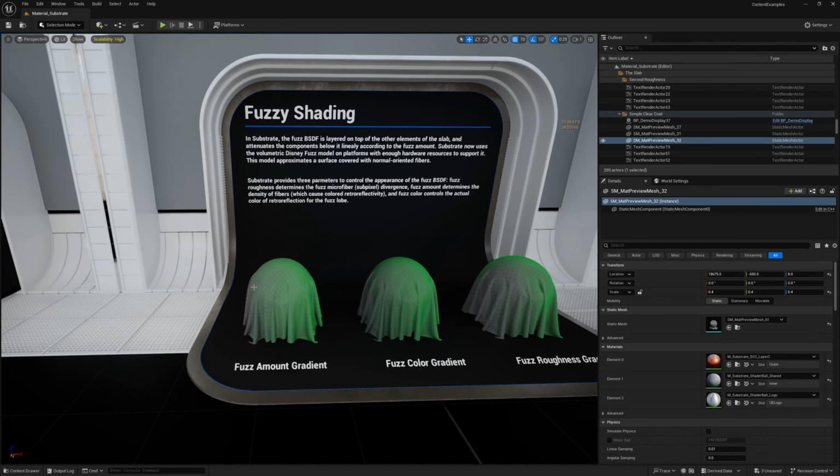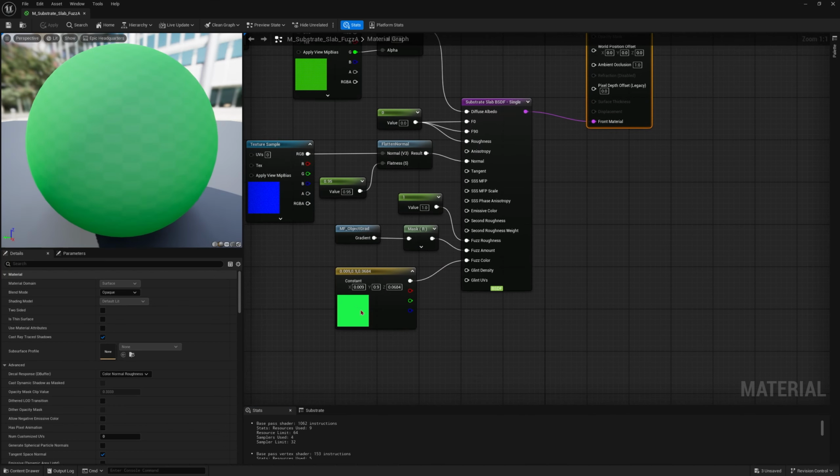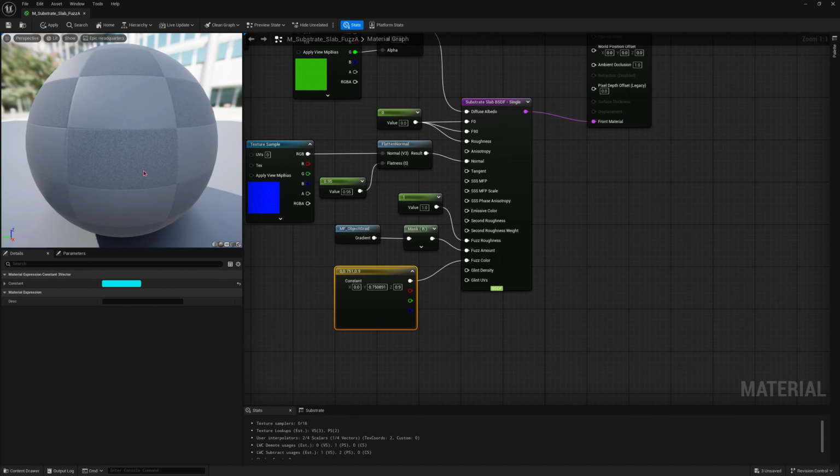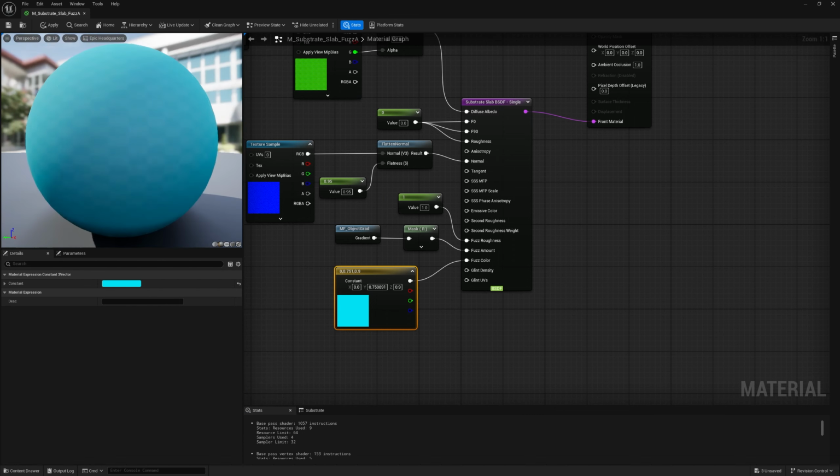Then we have fuzzy shading. So you can have fuzzy roughness and the amount with the color. We can change the color from here, set it like blue. You can have a bluish tint to the fuzziness, as you can see.